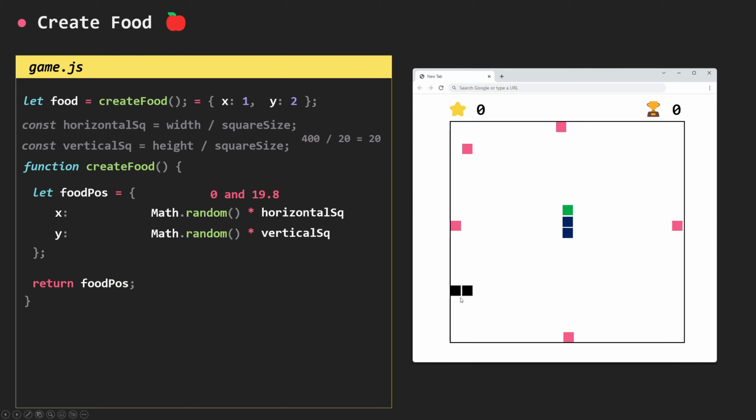The second one is 1, 2, 3, 4, 5, 6, 7, 8, 9, 10, 11, 12, 13, 14, 15, 16, 17, 18, 19. So you can see that the last square here, the 20th square, has the x position 19. So this means that if I draw the square at 19.8, that's going to be off the screen here or off the canvas.